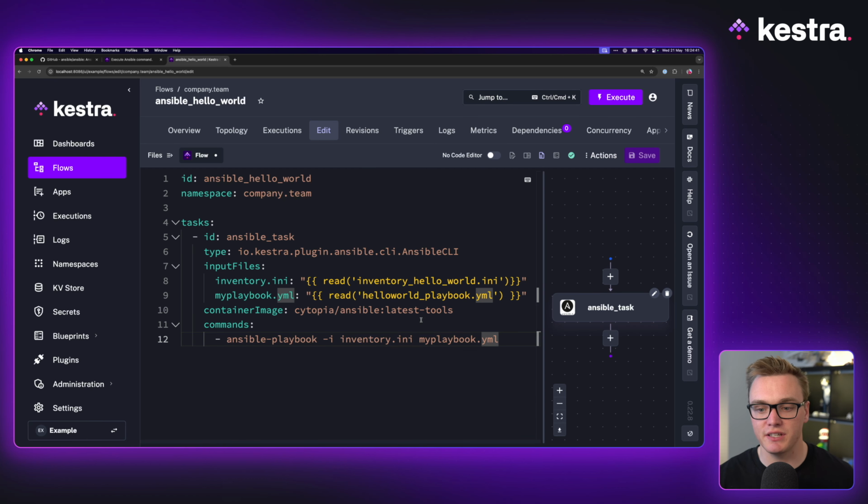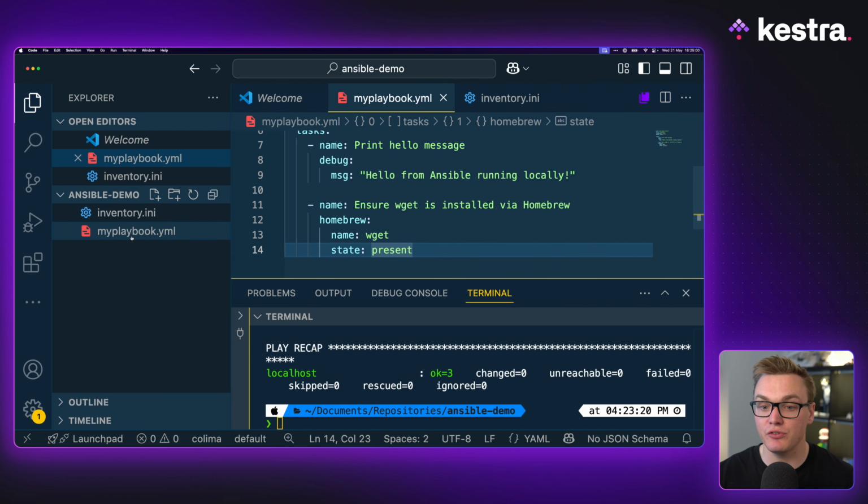So in our first example here, we have got an Ansible CLI task, and this is just going to run whenever we manually run it. But if we wanted to add some sort of trigger, such as a schedule or maybe a polling trigger, we could do that too, so this runs in an event-driven manner. Now, the way this works is, as we saw locally, we've got two files on our system that we need to be able to access.